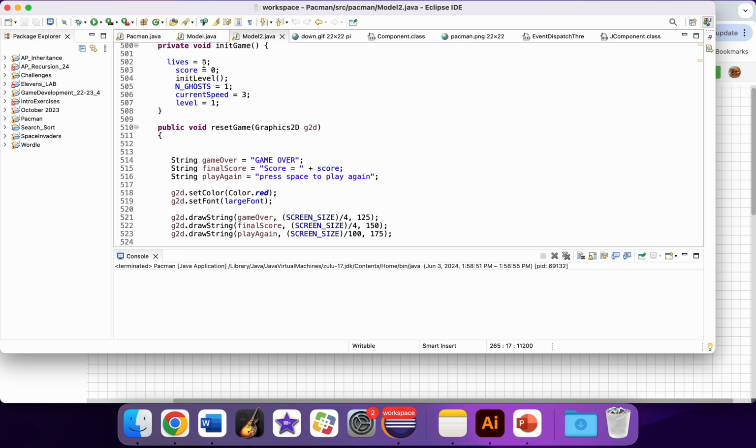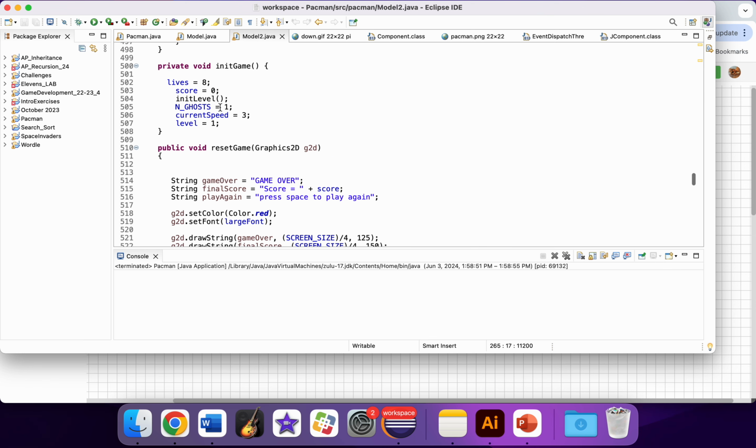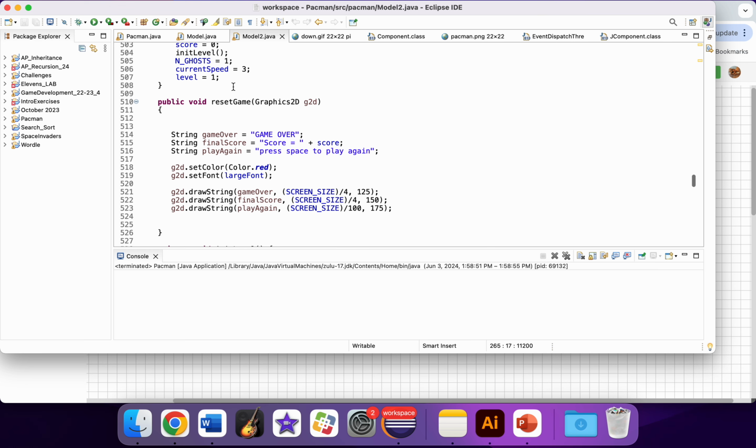Initialize the game. I set the lives to 8. That way you could play for a while without dying and get through all the levels, because they kind of get hard towards the end. I start the game with 1 ghost, and for each level you add 1. Set the level to 1. Current speed 0. Score equals 0. Current speed of 3 for the ghost.